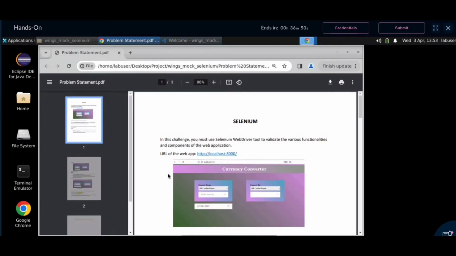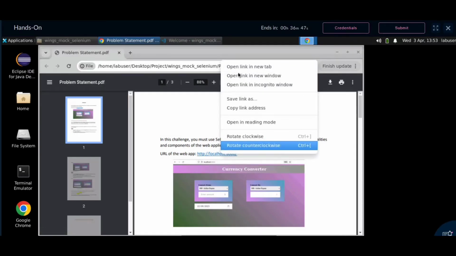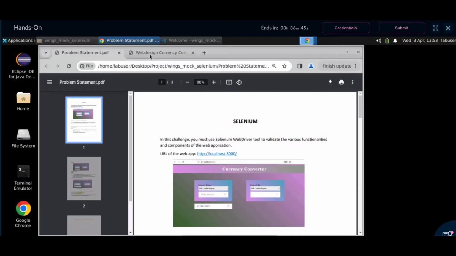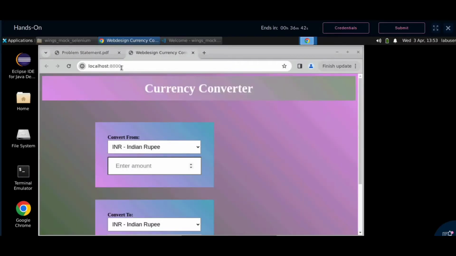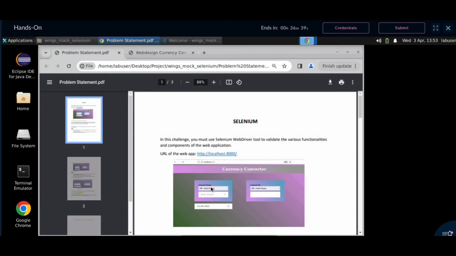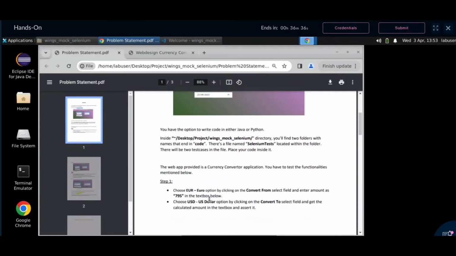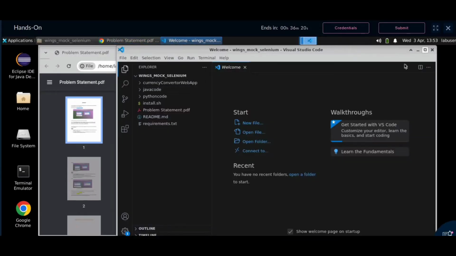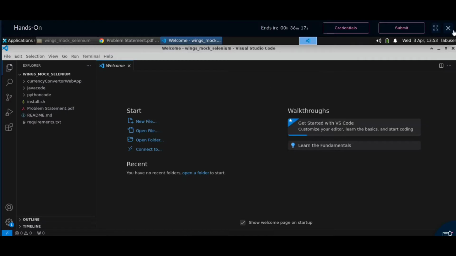First we will open this website as well. Open a new tab. You can see this application is open in the new tab. Now read the problem statement. We already know it, so I won't take so much time, but I'm just going to tell you what we have to do. In the first step we have to choose the euro currency, and then we have to give a value and convert it to USD dollar. Go to the IDE. Let me increase the font size as well. I think this will be clear for you.